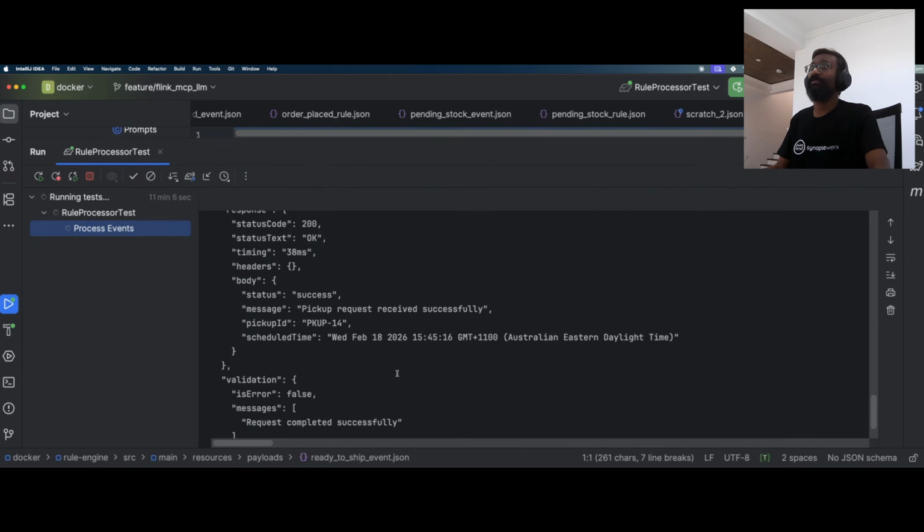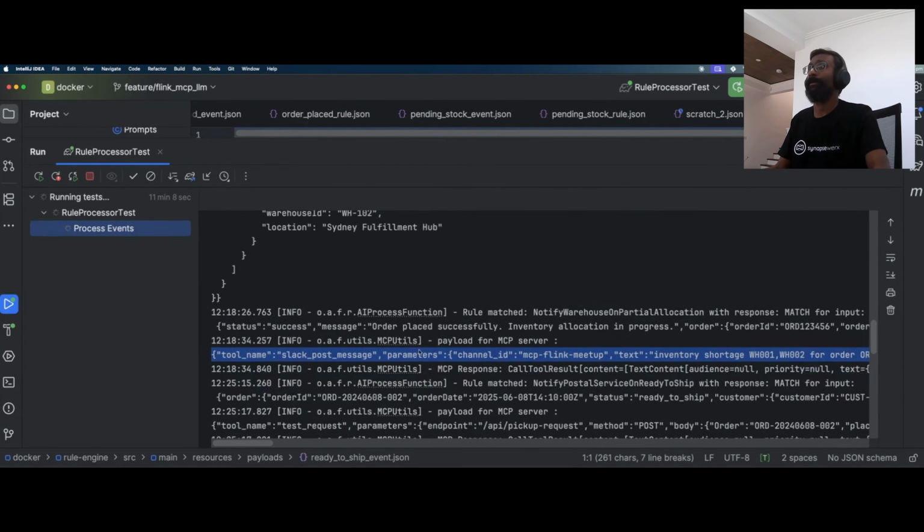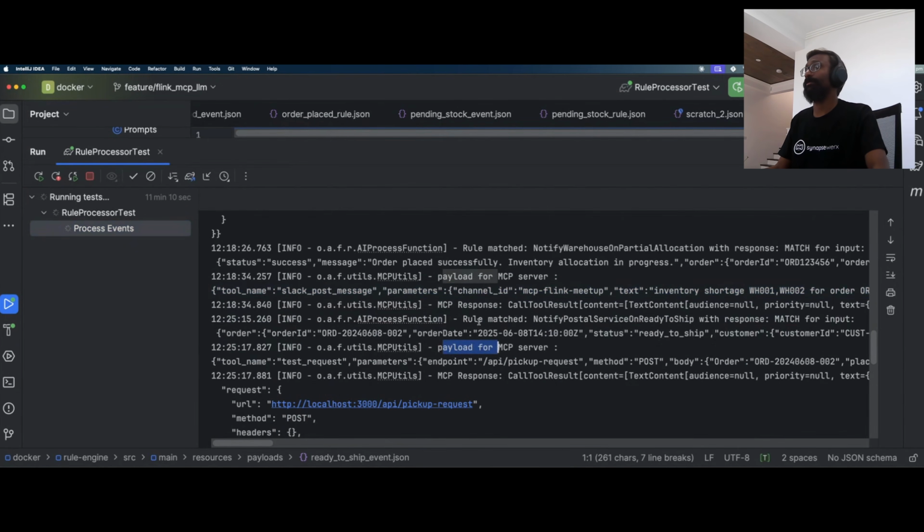Now if you look here, you can see a rule match for notify the postal service on ready to ship. This is the rule name we get. It matched because the LLM said it matched with the payload. We are not writing any code to match any of this text. We are asking the LLM whether it matched or not. The LLM said it matched, and eventually generated this payload request. The tool call name, with endpoint details as API pickup request to the post, and a body with so and so information.